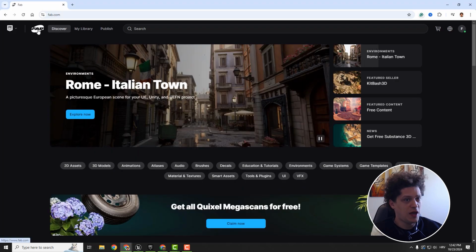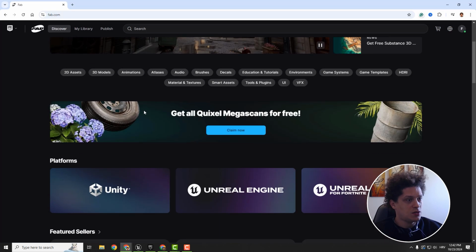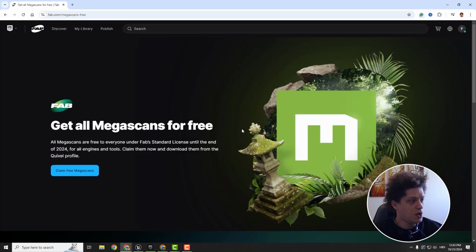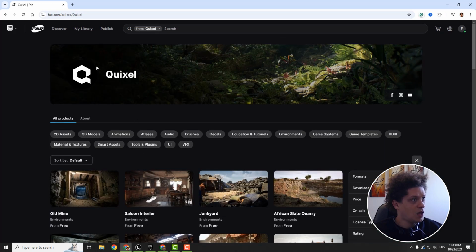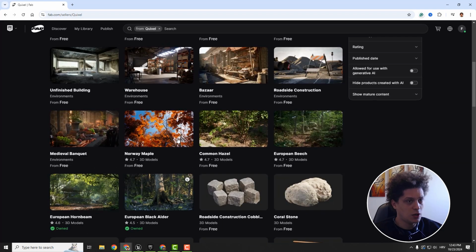Okay, let's go back to Fab. And over here, let's get all Quixel Megascans for free. Let's click Claim Now. Okay, let's claim free Megascans. So it says Megascans claim. Go to Quixel profile. And we are in Quixel and we see all the products here.